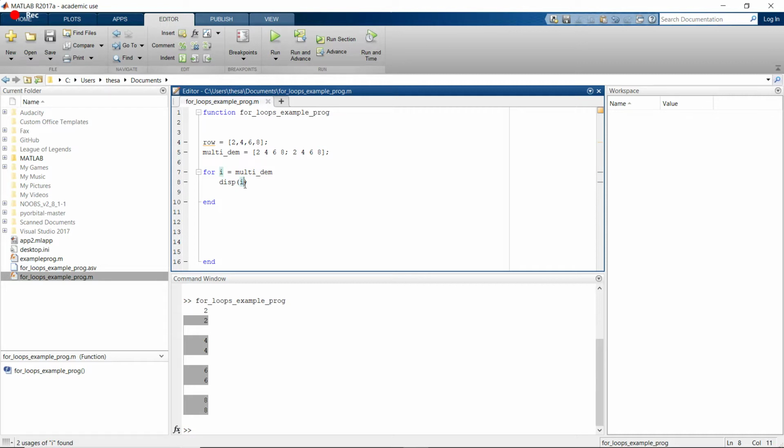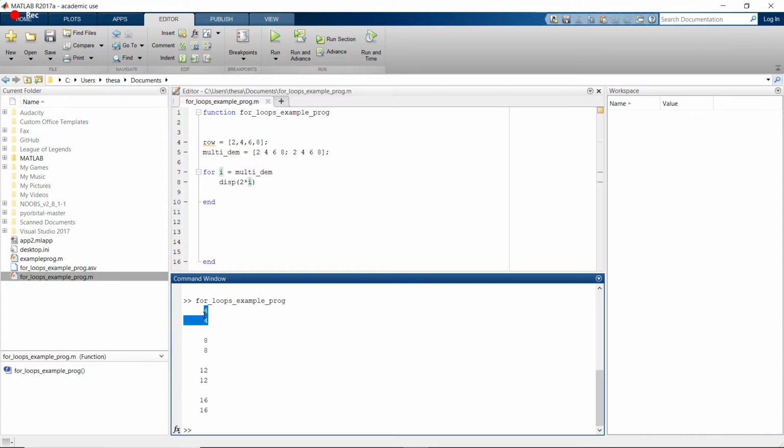You can multiply that part of the matrix by a scalar, for example. So you can do 2 times I, right? And then when you run it again, it multiplies that matrix by the scalar. So that's just another important part of for loops you guys can keep in mind.